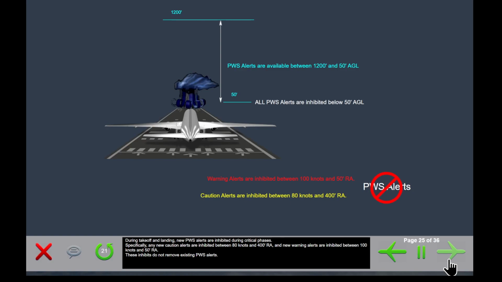During takeoff and landing, new PWS alerts are inhibited during critical phases. Specifically, any new caution alerts are inhibited between 80 knots and 400 feet radio altitude, and new warning alerts are inhibited between 100 knots and 50 feet radio altitude. These inhibits do not remove existing PWS alerts.